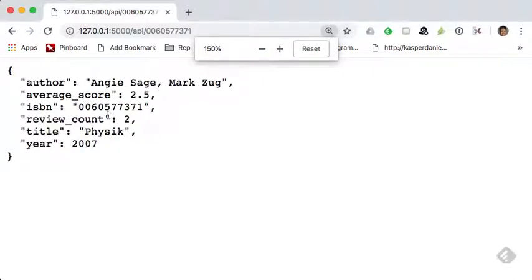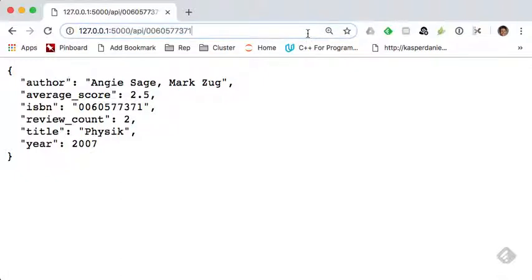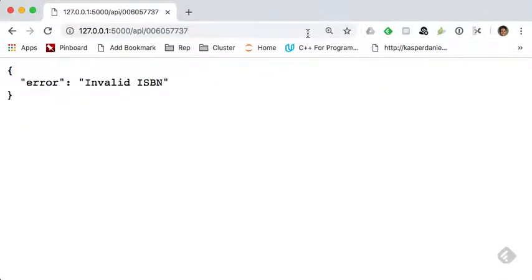And now you can see here we have the author, the title, the year in which it was published, the review counts, which is in this case 2, and the average score, which was 4 from user 1 and 1 from user 2. And if you divide this by 2, we will get 2.5. Let's check what we get if we write a faulty ISBN, and you can see that we get this error.